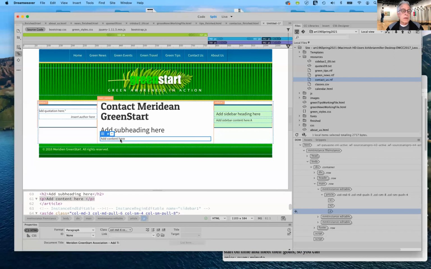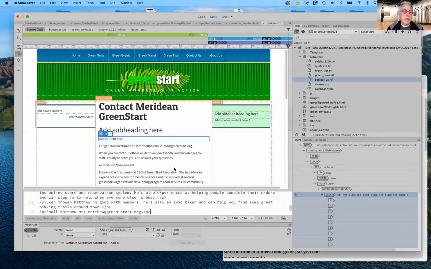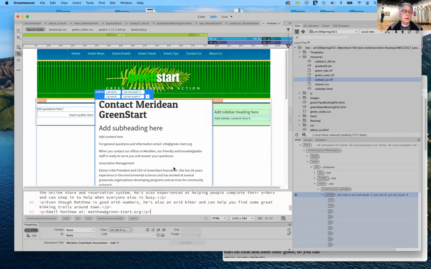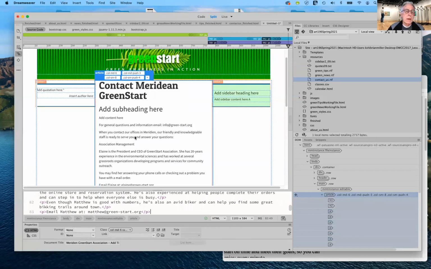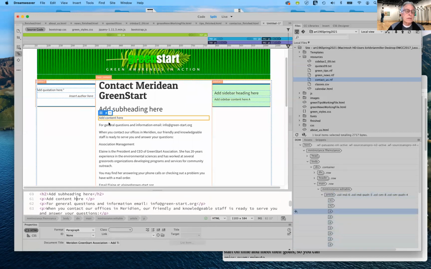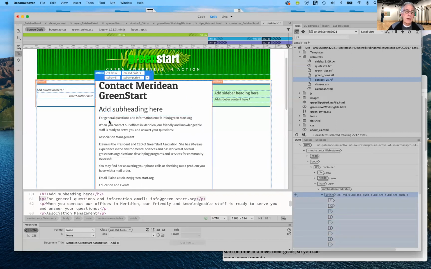Don't click inside, because then that's the edit. You want to make sure that it's highlighted in blue. And then I'm going to paste. And that retains all the paragraphs. Now I can come back where it says "add content here." I'll make sure that it's highlighted in blue, and I'll delete it from here, or if I have a split view, I could delete it from the code view as well.